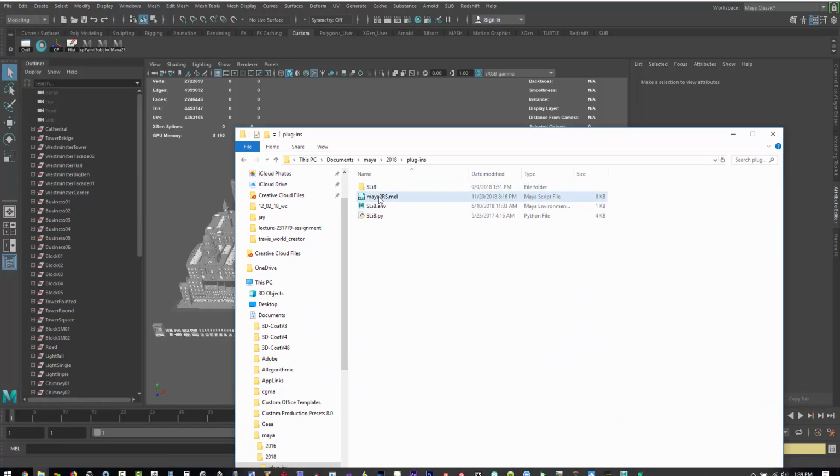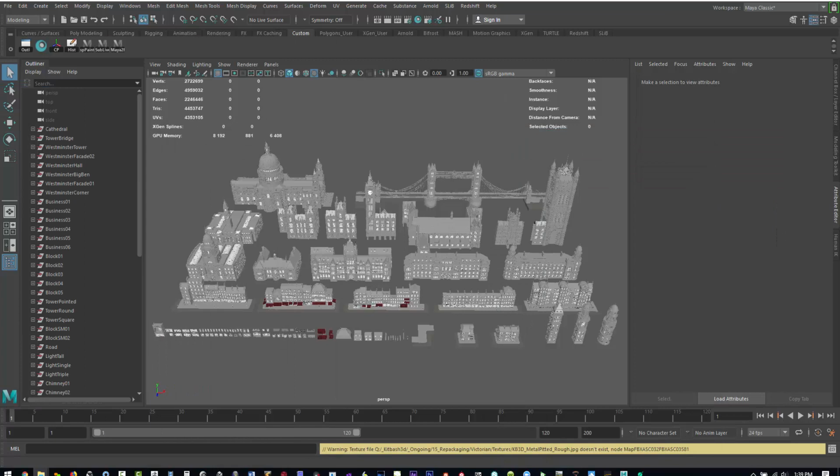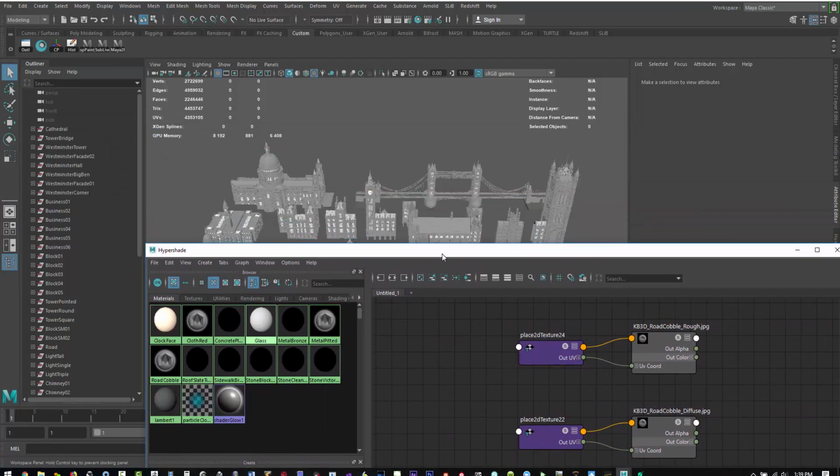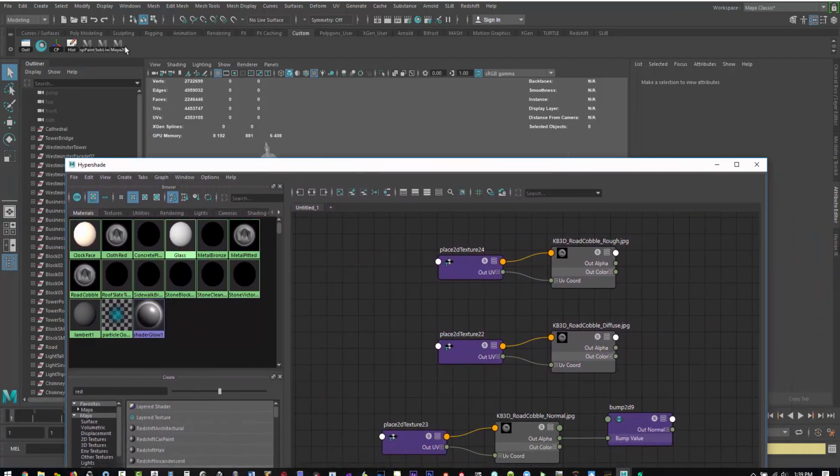So there's this great Maya to Redshift MEL, and what I'll show you here is how to bring that into your scene file. What it will do is you select a regular Maya shader, and then it'll transfer it to a Redshift material.